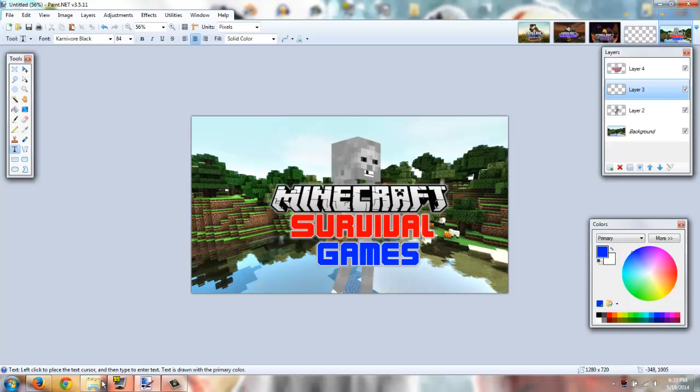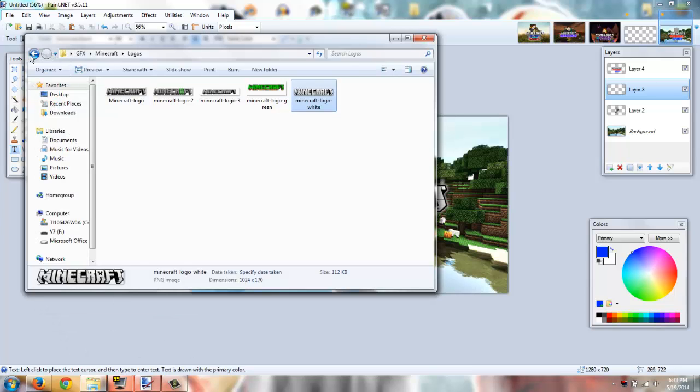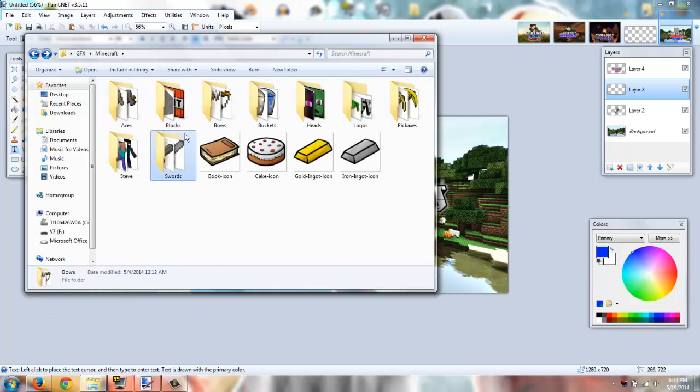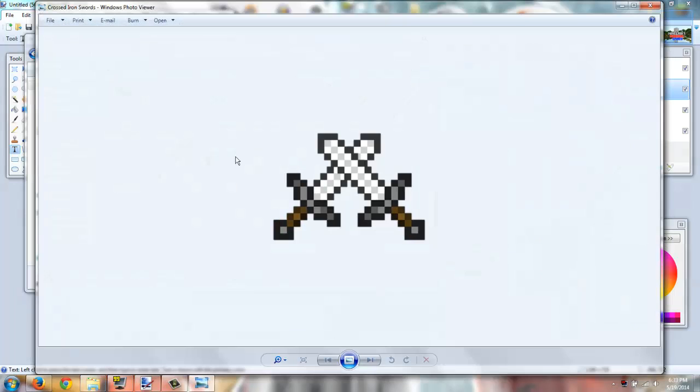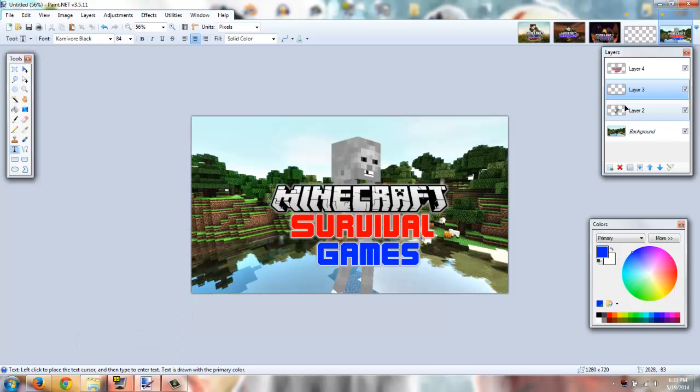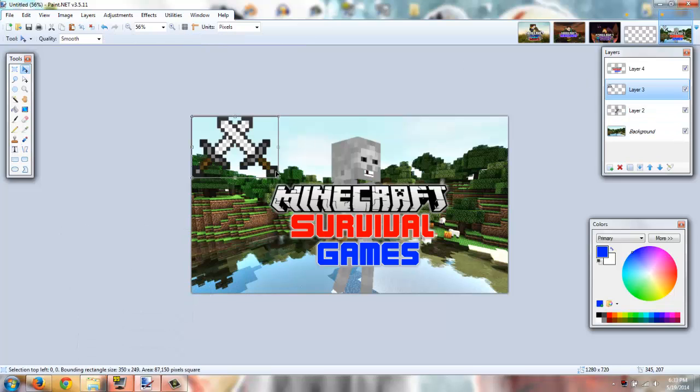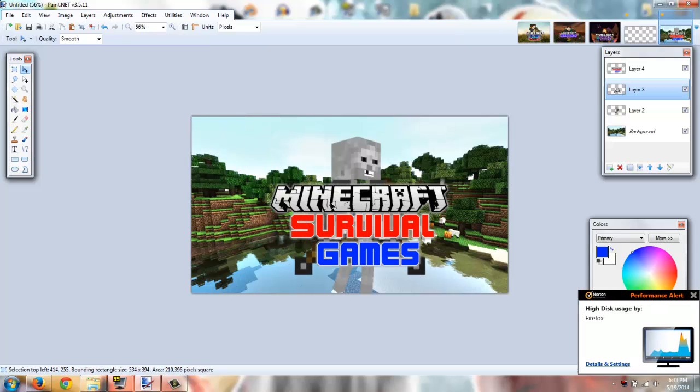And then you can add whatever you really want from this point on. So I'm gonna go ahead and add some iron swords. I guess I'll add. Copy that. Put that into a new layer underneath. I think that might look good. Stand out a little bit here.